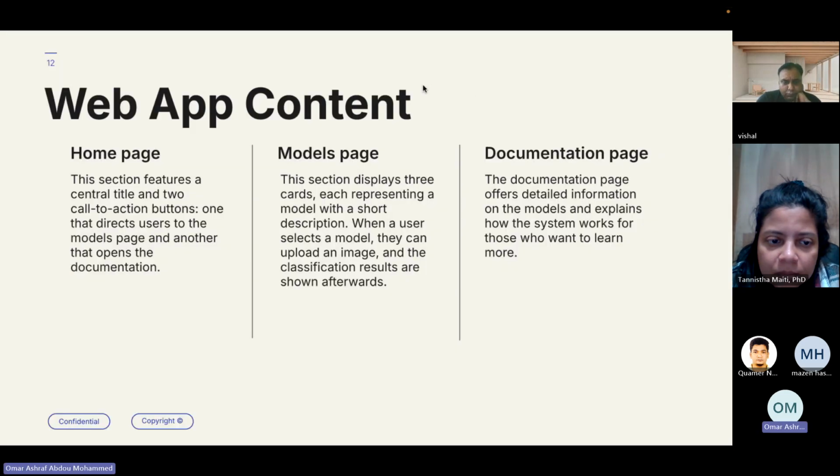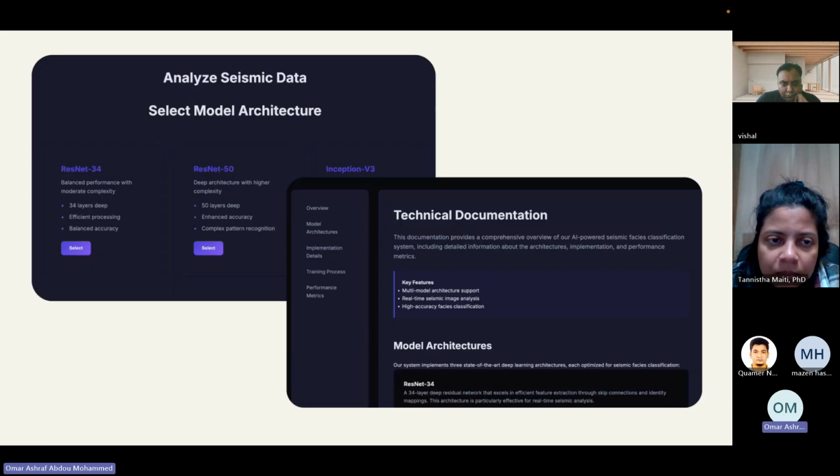The content of the app, as I said before, has a homepage and a models page. The homepage introduces the user to the tool and links to the documentation. The models page lets the user pick a model, upload an image, and then view the results. The documentation provides a detailed technical workflow and model specs, if the user wants to learn more about how we trained the model and the process. These are images of the homepage and the documentation page.